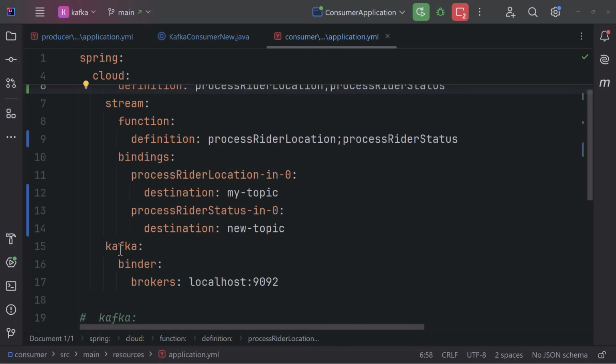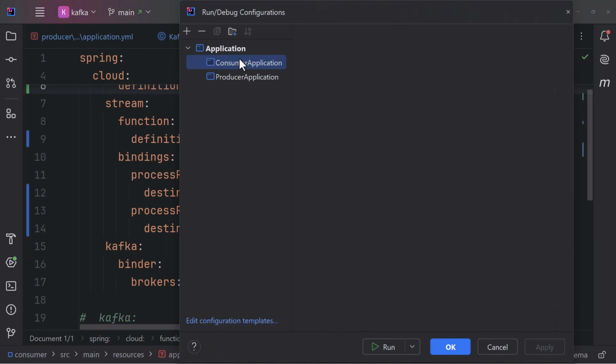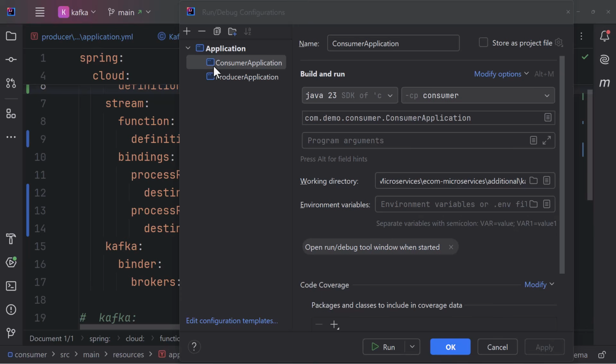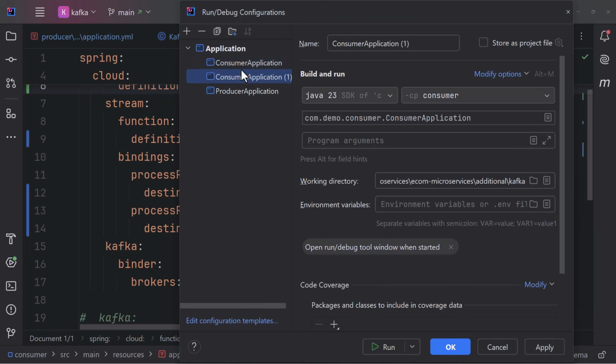Now let us understand how you can consume messages and how consumption works with consumer groups and without consumer groups. First of all, I'm going to come over here, and in edit configuration, I am going to duplicate this particular configuration. I'm going to have one more instance of the consumer application, and this instance will run on some other port.